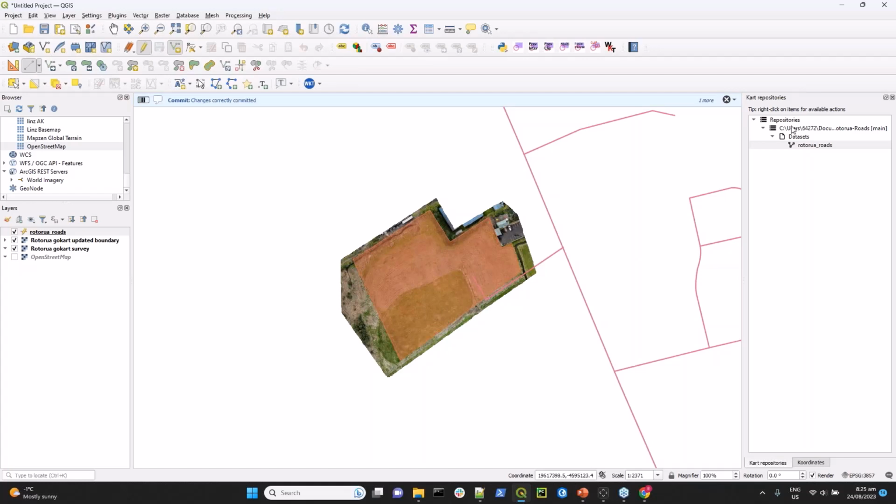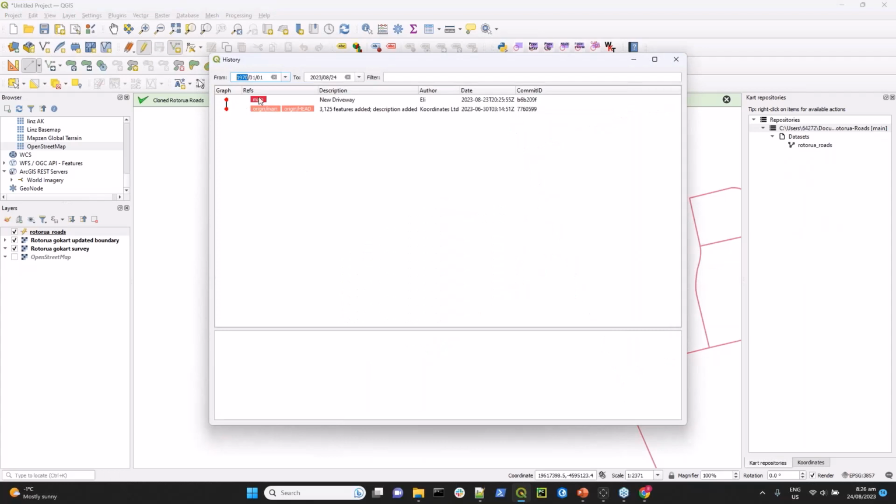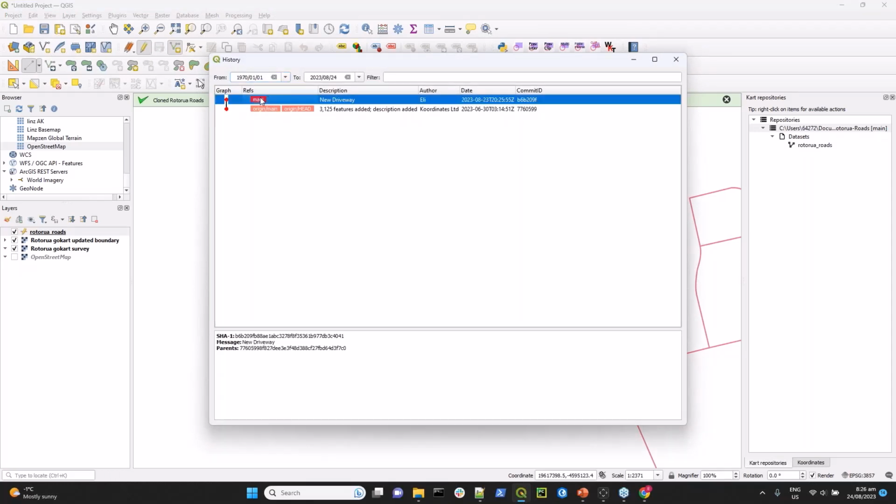So now that I've saved that, I can go into the repository and I can say, show me the log. That's going to show me all of the edits that have happened over the history of this repository. And from here, there's a bunch of options. I can show the changes that were introduced by this commit.